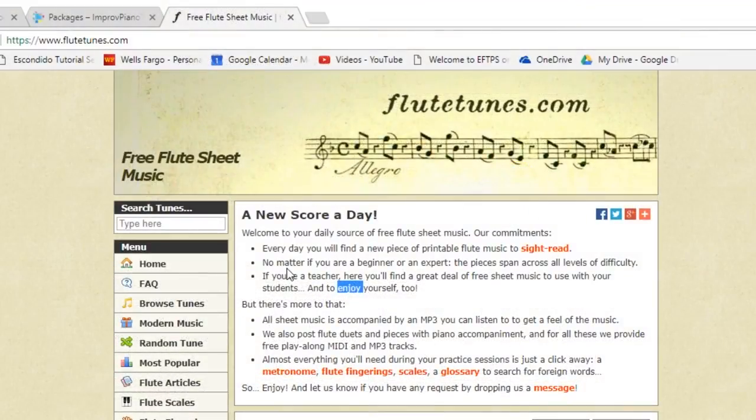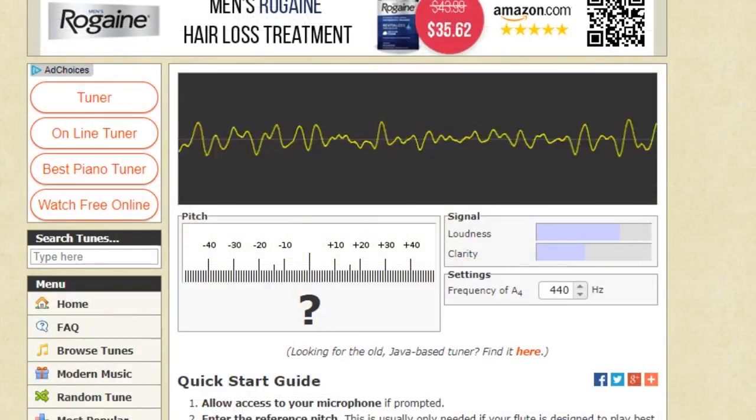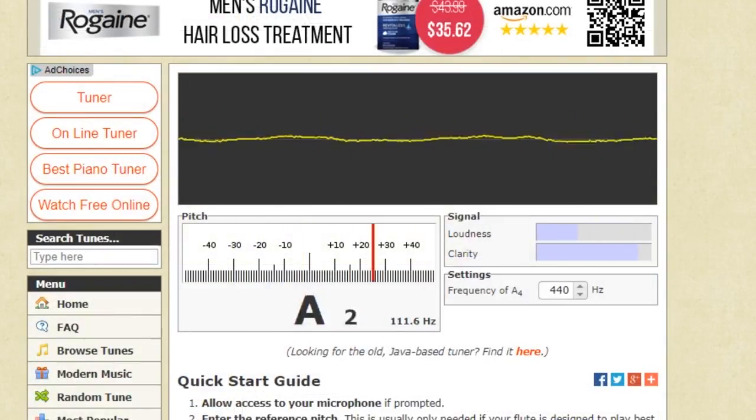Now, the next thing that we need to look at is doing some ear training. This is what's called learning to sing good pitch. And a very helpful little way of doing this is by going to an online tuner. Now, at flutetunes.com, you can find one of these. You simply go to flutetunes.com and go down to here, tuner. And you will actually need to have a microphone hooked up to your computer.